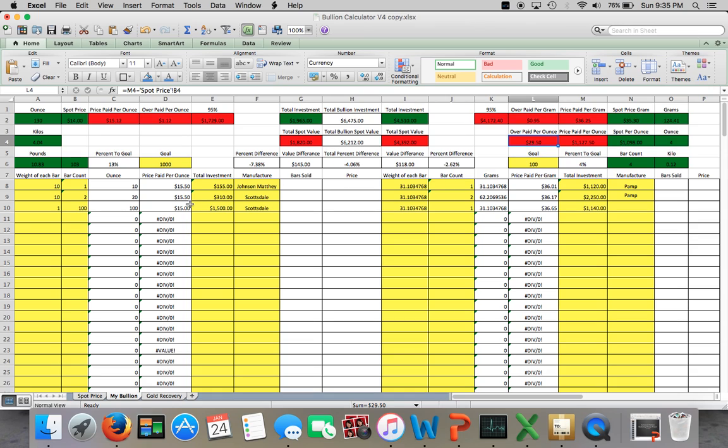Let's see here. So the math thing I was telling you about, when you go to sell a bar, you just do this: whatever it was you bought, equals minus, and we'll go to bar sold. So that's going to be G10. And you do the same thing here. You'll say equals minus H10. So this helps out later on when you go to sell your stuff.